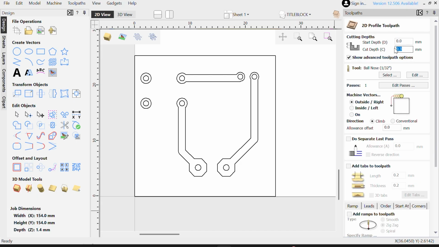Only this time we want to cut right through our board. So I'm going to hit 1.5. We put in 1.5 because we want to cut a little bit past the depth of our circuit board. However, we don't have to worry about making a nice sized hole to fit our terminals from our components through. We only have to worry about cutting through our board.